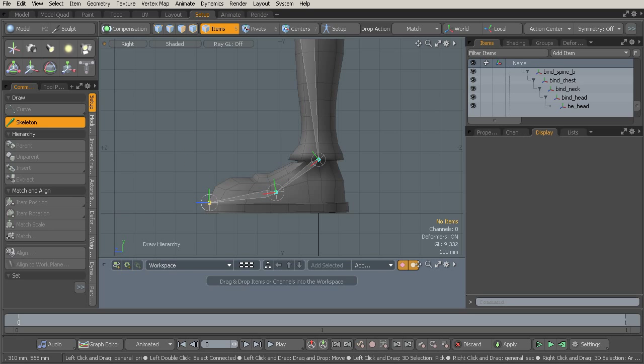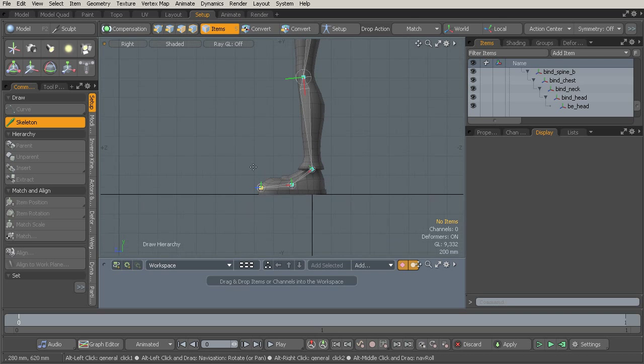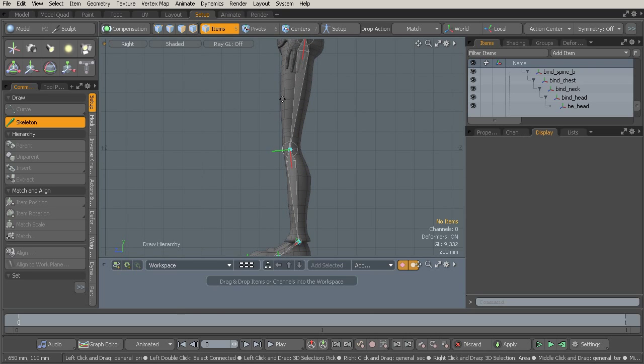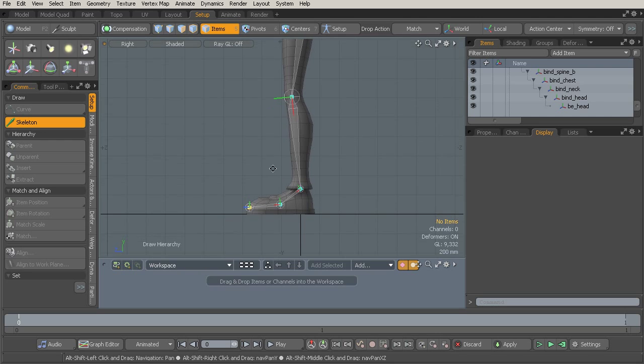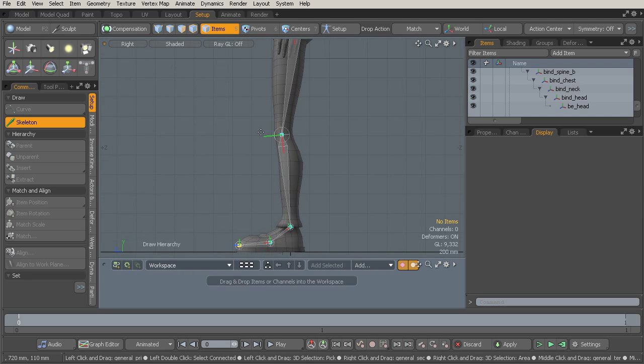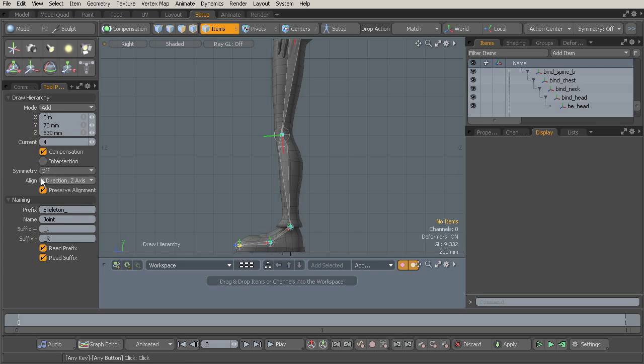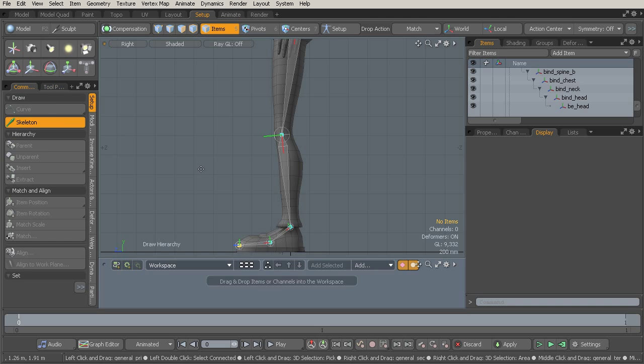And take a look at how clean this is. Super exciting stuff. This will make it a lot easier for us when it comes time to rigging this chain because the orientation is consistent. Fantastic. And if you ever wanted to change those settings, by the way, you can do so under your tool properties. And you can learn more about this in Introduction to Rigging in Modo.